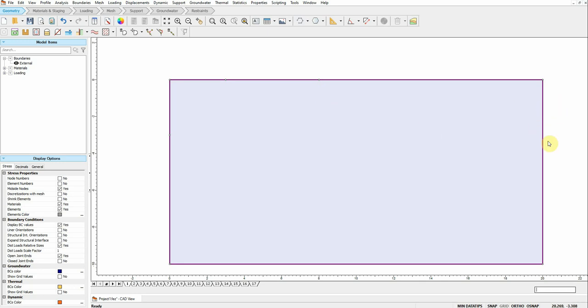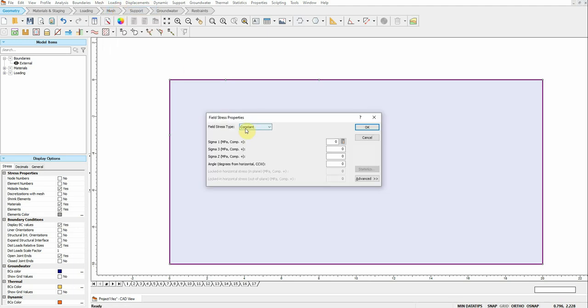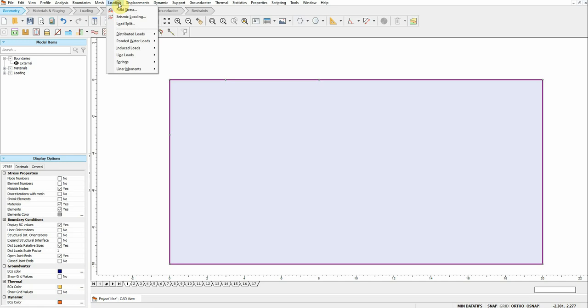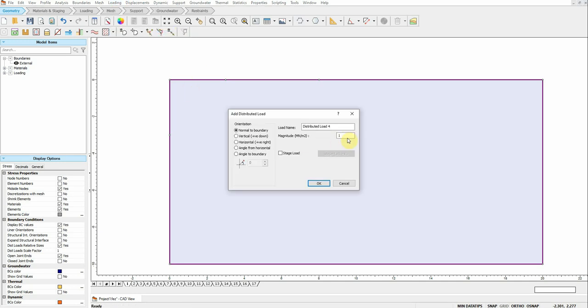Now let's assign the loading. First, before we assign the load, let's make sure the field stress is constant. The default is gravity, but I'm not going to assign any gravity, so I'm just going to select field stress type constant. Then I'm going to go to distributed load, uniform load, and the value is 0.01 megapascal.